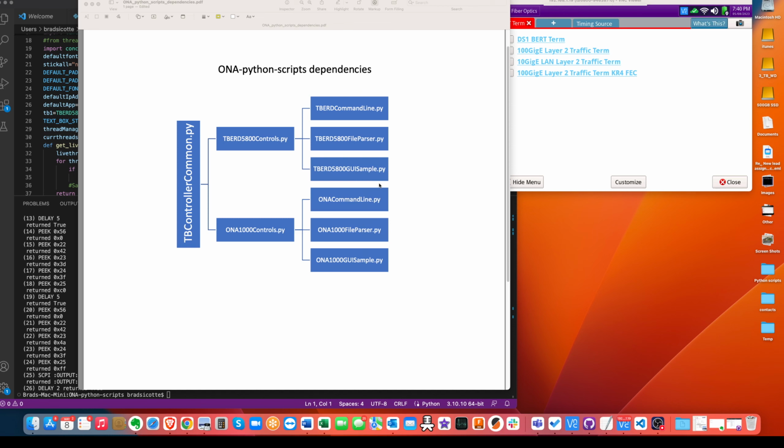As with all of these other scripts, the TBird5800 and the ONA scripts are very similar. We split them out so that you could just pick which one you want instead of making a whole application. They use different dependencies. Again, that was done on purpose so that you can use just what you need. If you want to grab some stuff from our controls library, great. If you want to grab some stuff from the controller common library, great. I know it's a lot of files, but the idea is to make it easier to pick and choose what you want so that you can get up and going as fast as you can.